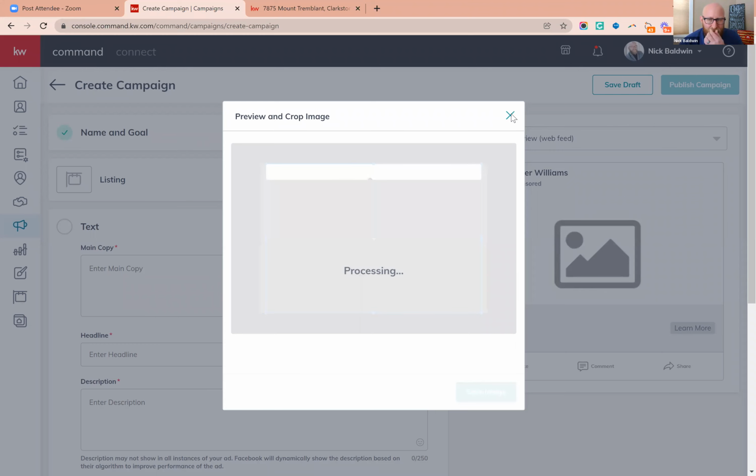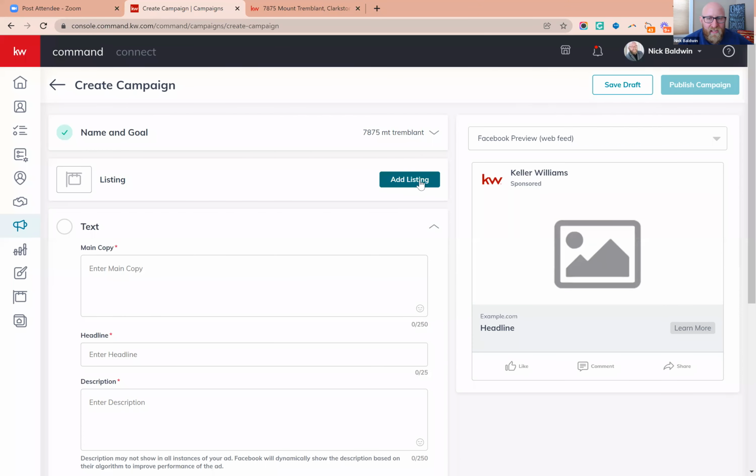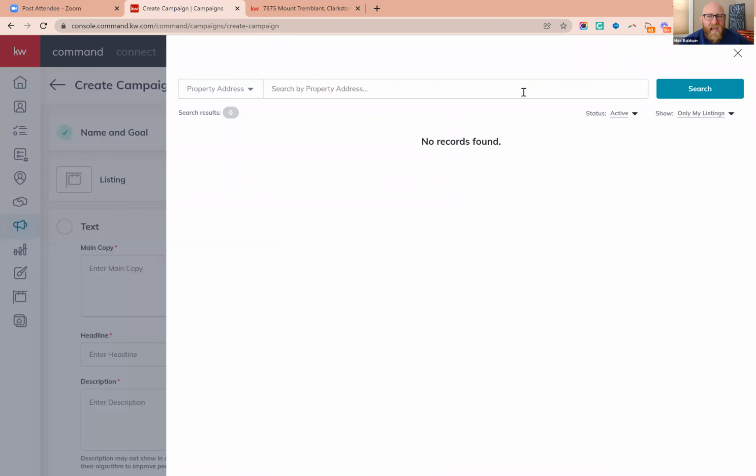And here's what's going to happen. I'm going to choose the listing from the Keller Williams multiple listing service, the KWLS. I'm going to choose that listing, so I'm going to click add listing. If I have a listing, it'll show up here under my listings. And if I don't have the listing, I'm going to have to come over here to the right-hand side corner and click all listings.